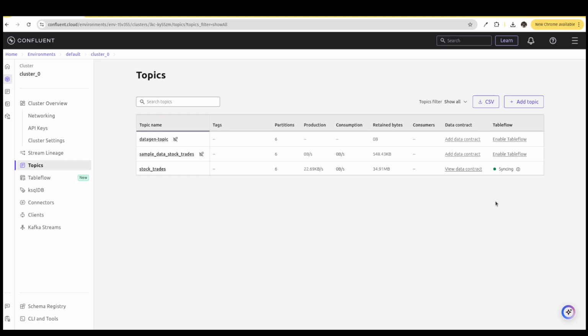Now, if it's a JSON serialization or some other less schema-explicit format, then you will probably have to register a schema for those JSON messages, so that you can make sure it parses and ingests those messages correctly into your Iceberg tables. But literally, it's just a matter of clicking this. As you can see here, I already have this table syncing.